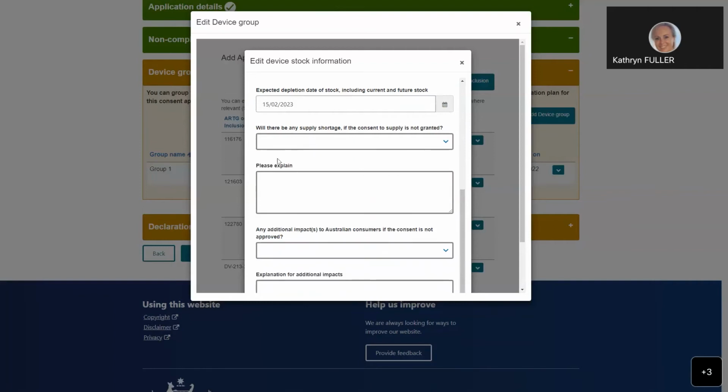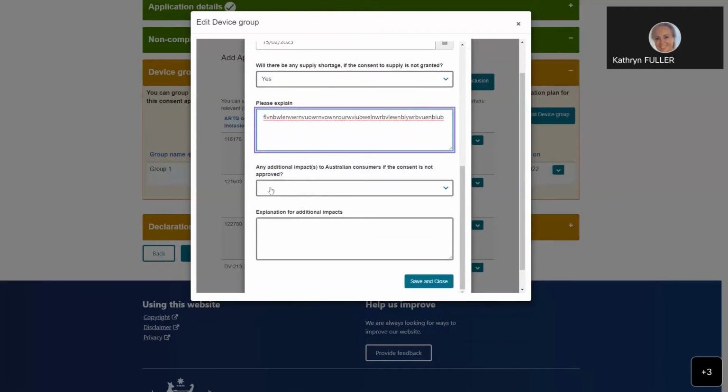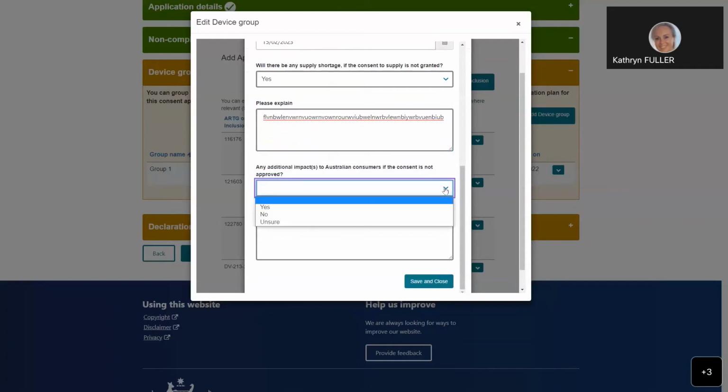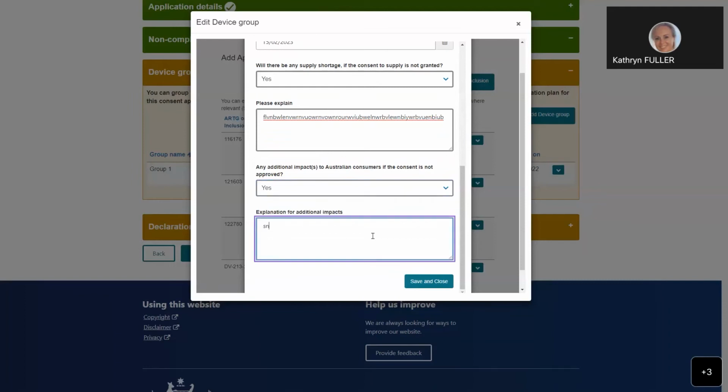The next question is, will there be any supply shortage if the consent to supply is not granted? We can choose yes, no, or unsure, and provide an explanation to that question. So here you can explain how there'll be a stock shortage. The next question is whether there'd be any additional impacts to the Australian consumers if the consent is not approved. Once again, we click on the down arrow button and we select yes, no, or unsure. So here I'm going to say, yes, there will be an additional impact to the Australian consumers, and I need to provide an explanation as to why that might be.